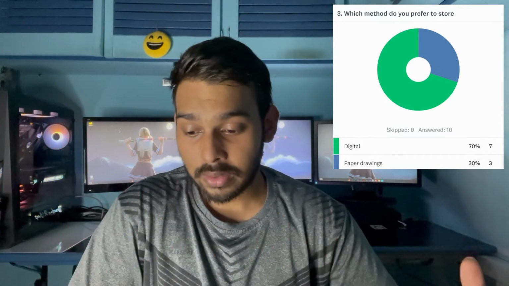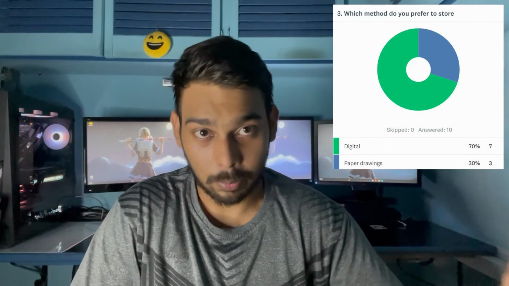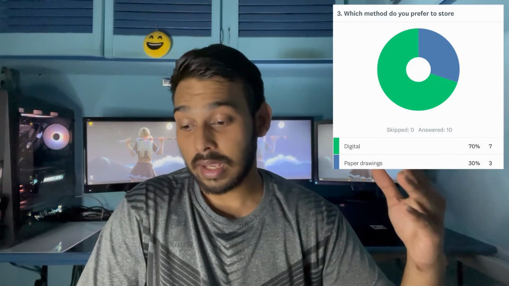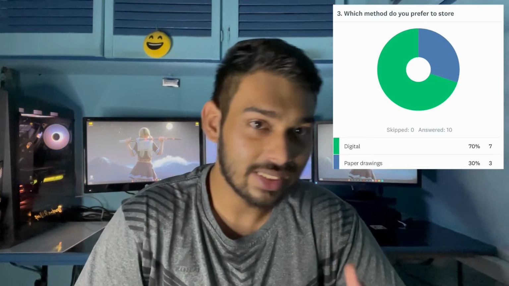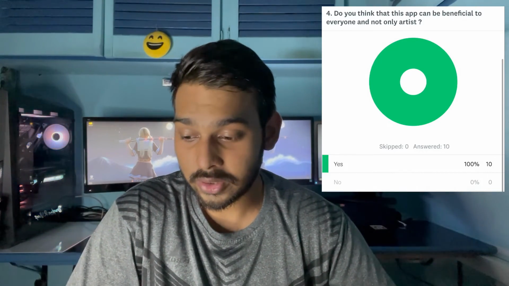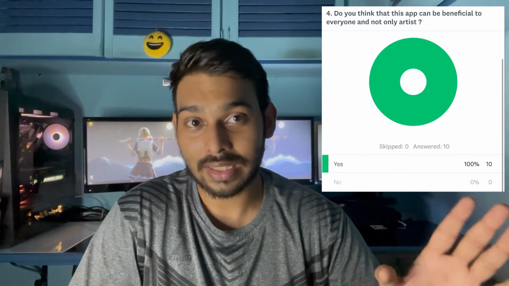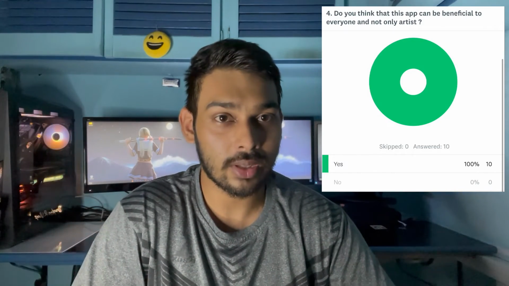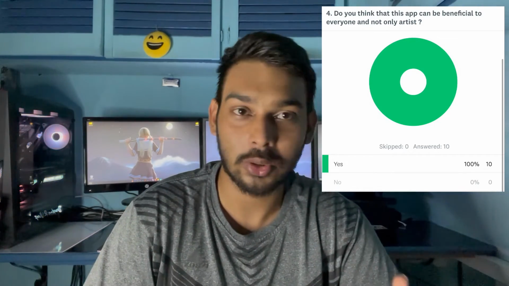You can choose the size of the eraser as well, and all those different fancy things. The other question that we have asked was, which method do you prefer to store, whether it was digital or physical with the paper drawings itself? And as you can see, 70% of persons actually prefer the digital versus the physical paper drawings. For the other question we had, do you think that this app can be beneficial to everyone and not only artists? 100% of persons said yes, it will definitely be beneficial to a wider variety of persons that are not limited just to content creators or artists.